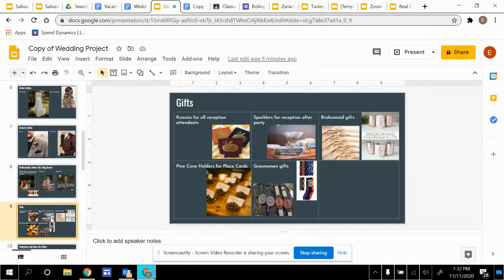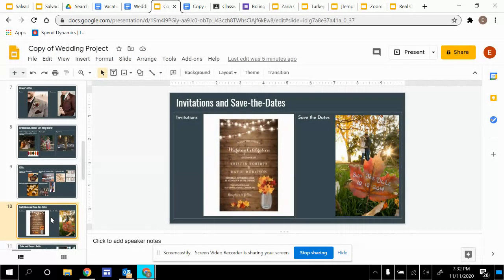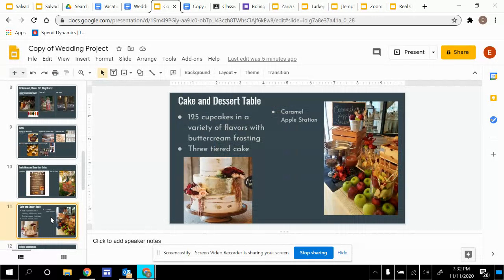So you're going to go right down the template: invitations and save the dates. You're going to put pictures. If you don't want to do save the dates, just put that in the box. I don't think I would do them. Save the dates customarily go out 6 months before the wedding, and then invitations go out 2 to 4 months before the wedding is going to take place.